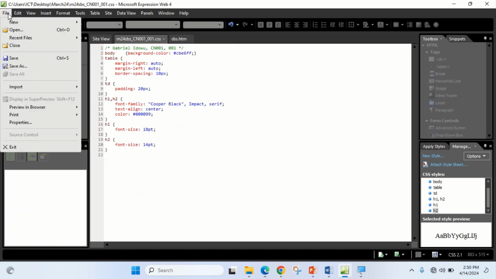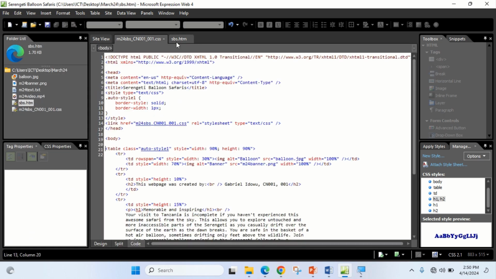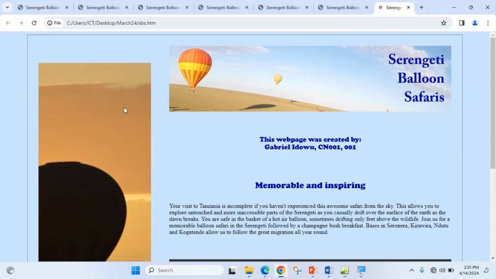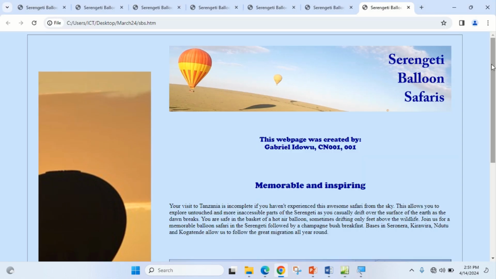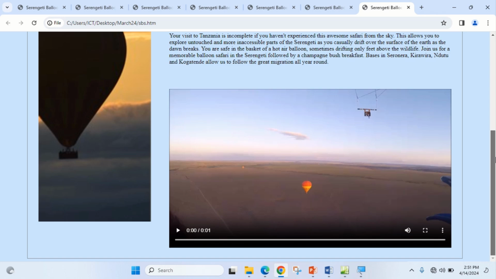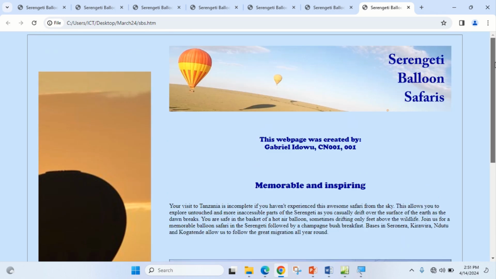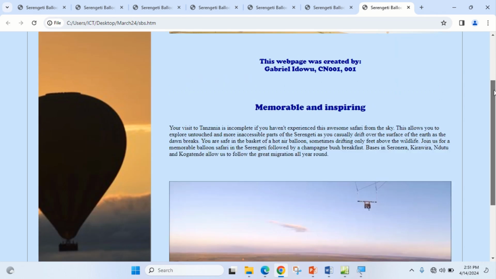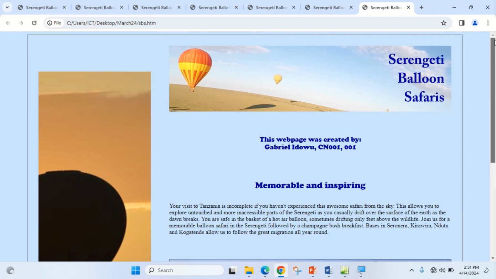Okay, let me preview it in the browser. All right, good. Now you can see the way it's displayed. Remember H1 and H2? Look at what we did to it. So this is beautiful. I think there's one more thing that we are yet to do. If you look at this preview, let's quickly get that done.